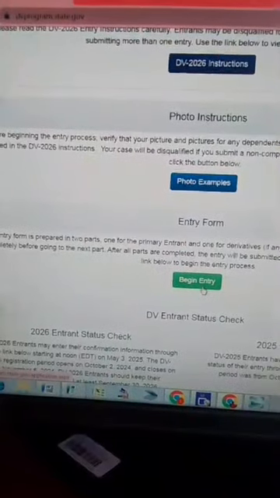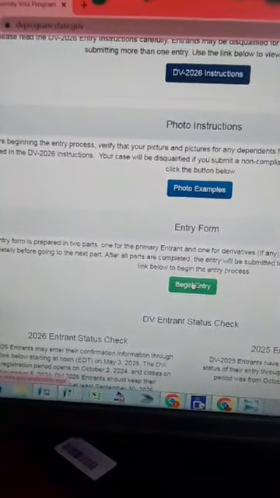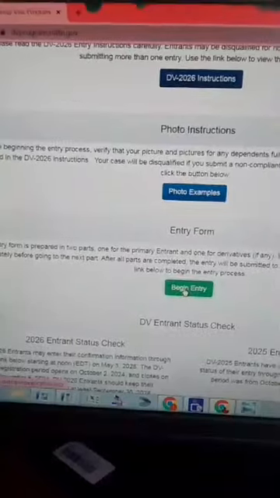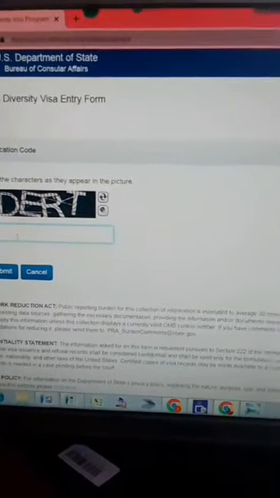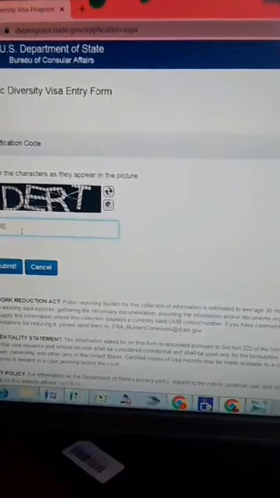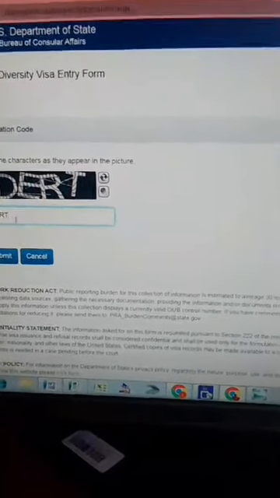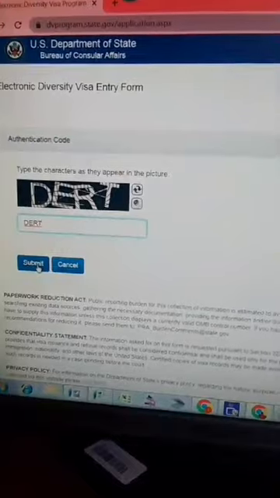So I'll just come here and click begin entry. Once I begin entry, you are supposed to key in the characters that appear here. For me it's DART. So I'll click on submit.